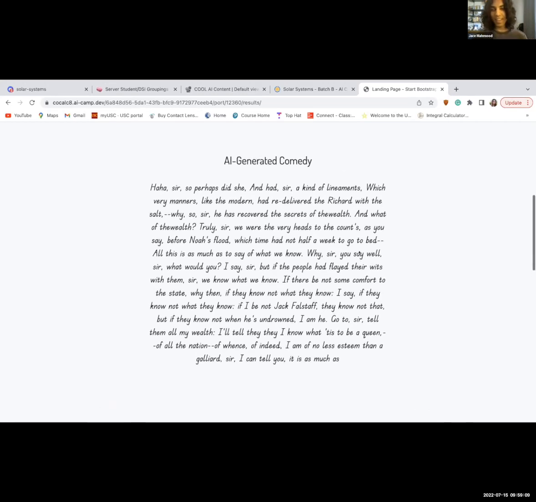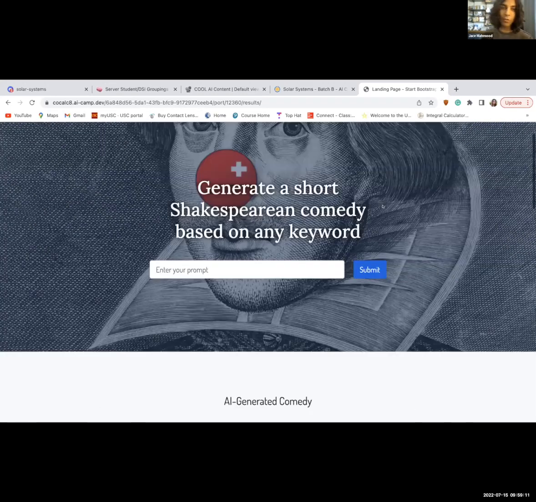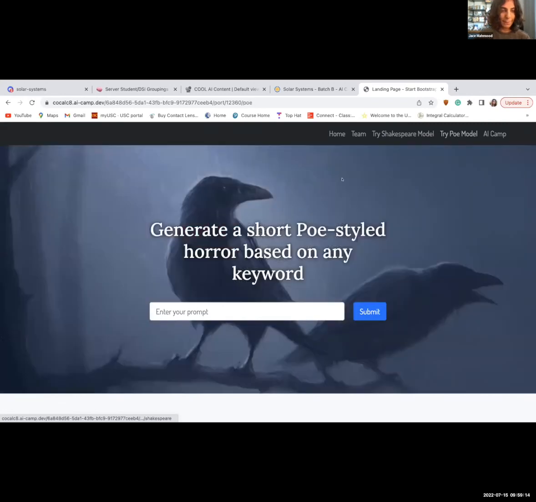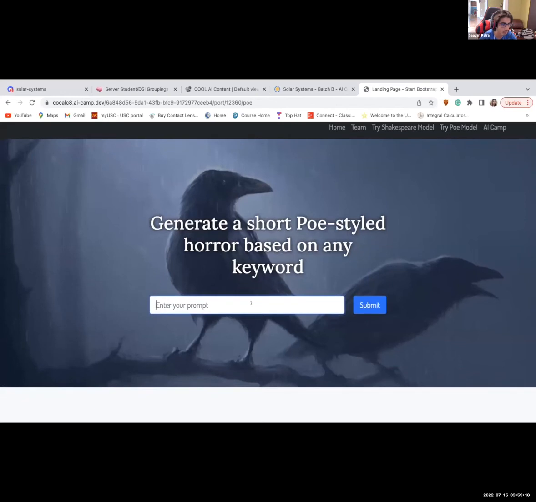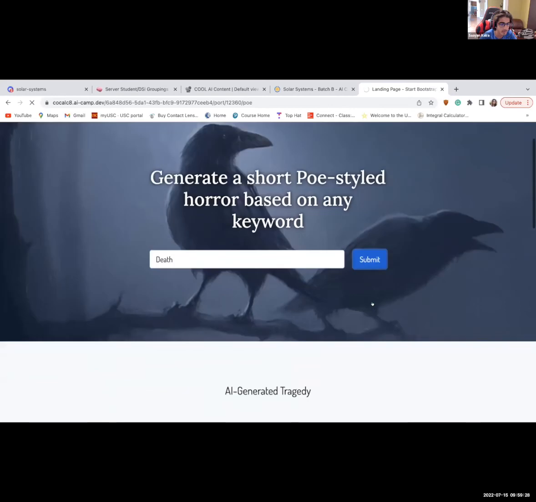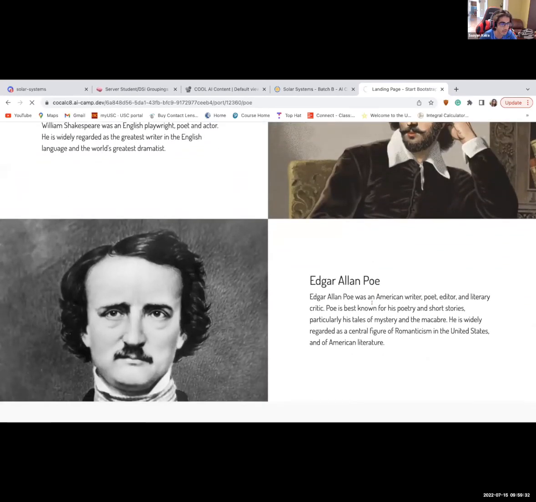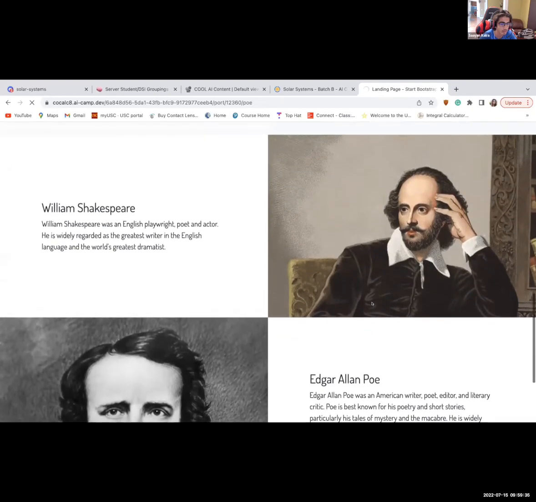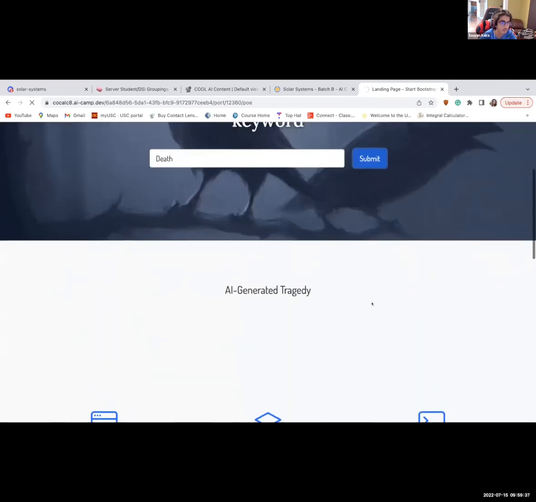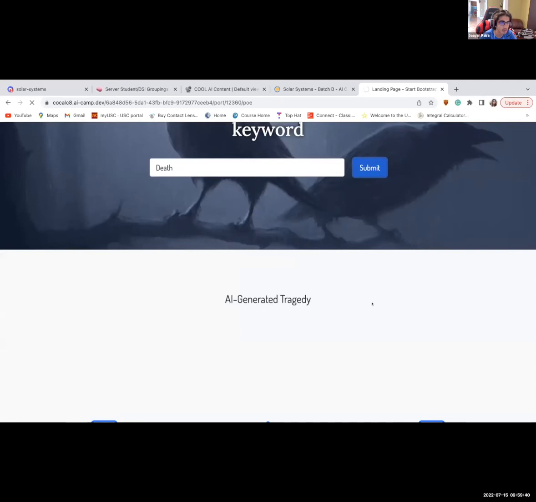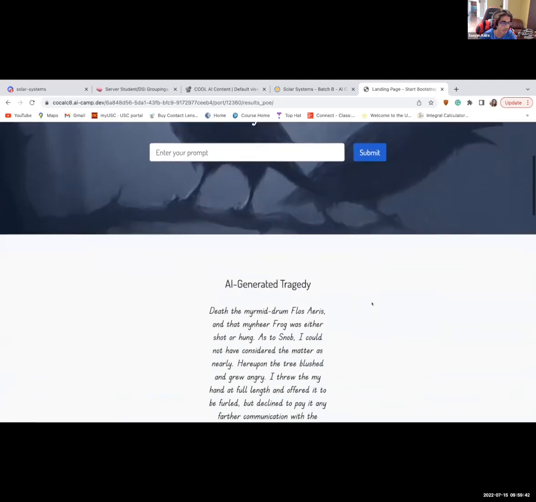Next up is Saayan with the Poe tragedy model. Thank you, Jace. This is the Poe tragedy model, and you can enter a prompt and it will output a short tragedy story that is Poe style. Something like "Death," for example. And then if you scroll to the bottom, it's the same as Shakespeare, it shows what our AI text gen is and a little about the two authors. So just wait for the short story to pop up. It takes a little while, but yeah, there we go.